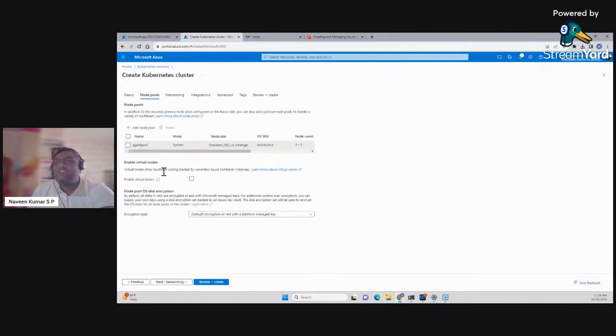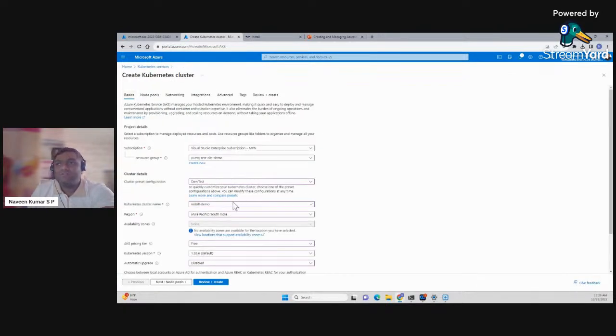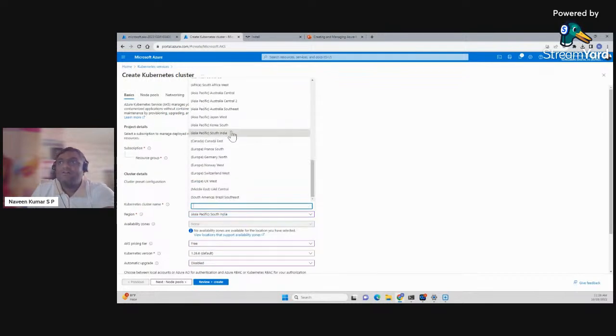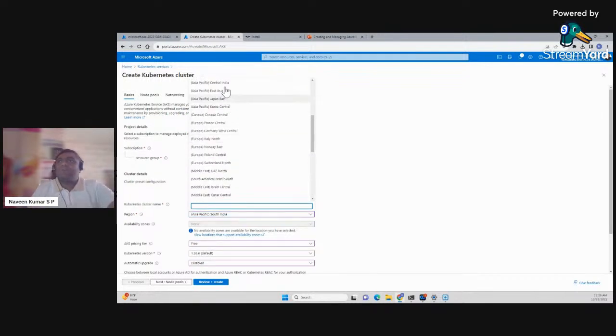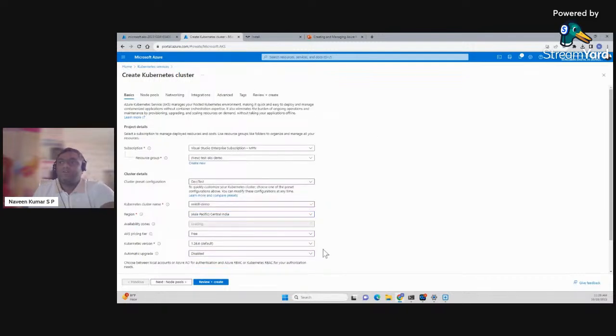So I'm going to change the location. Looks like they don't have some of the sizes, so I'll host it in Central India itself.